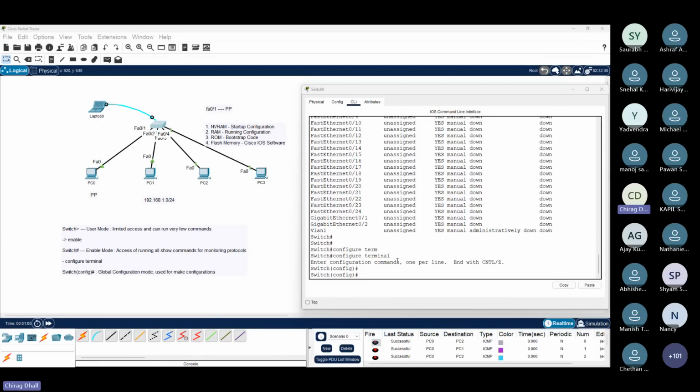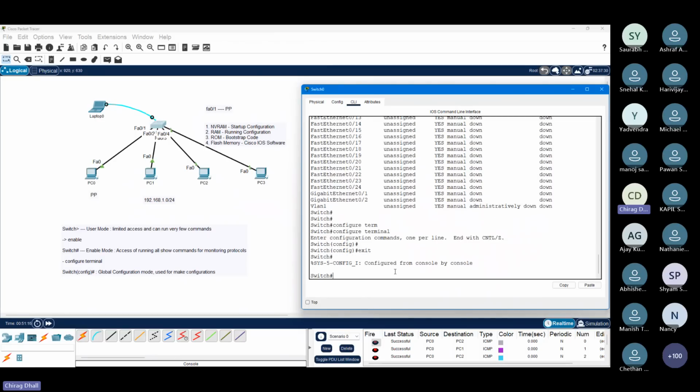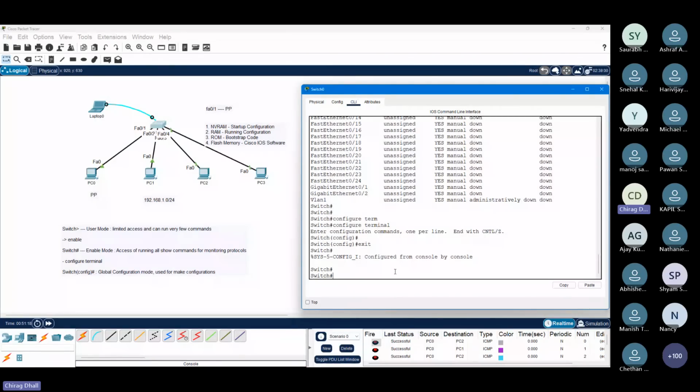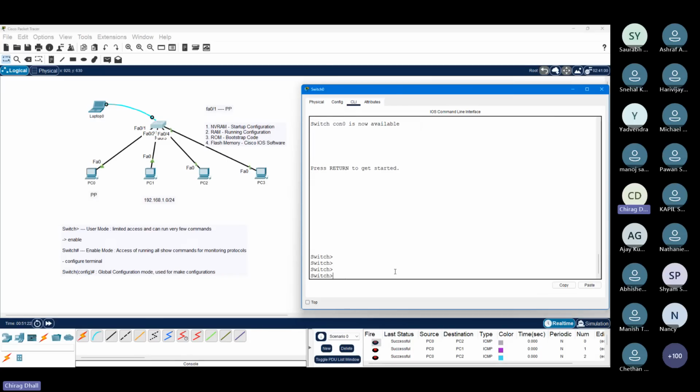All right. Now, let's say from global configuration mode, I want to get back to my enable mode. So what I need to do is type the command exit. If you type exit, it will take you back to the privilege mode. Here again, if I type exit, it will take me back to the user mode. So exit is the command to get back into the previous mode. Clear, guys?